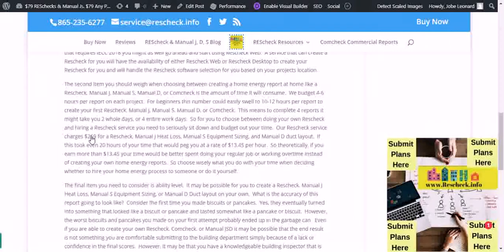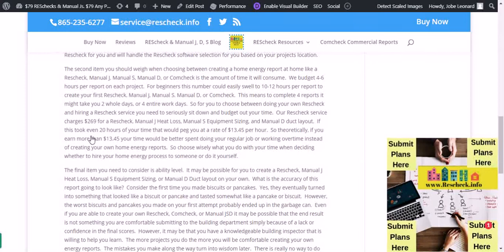Second item you should weigh when choosing between creating a home energy report at home, like a Rescheck, manual J, manual S, manual D, or ComCheck, is the amount of time that it will consume. We will budget 4 to 6 hours per report on each project. For beginners, this number could easily swell to 10 to 12 hours per report to create your first Rescheck, manual J, manual S, manual D, or ComCheck. This means to complete 4 reports, it might take you 2 whole days or 4 entire work days.